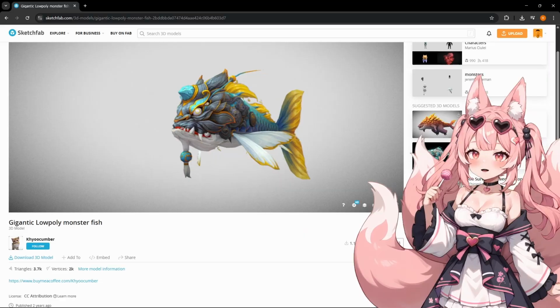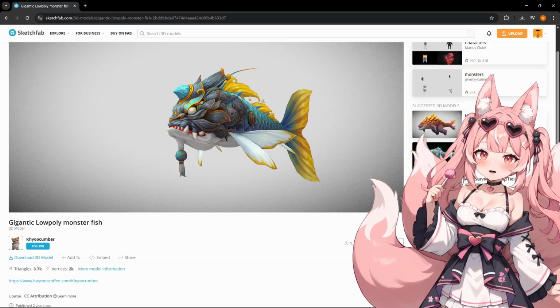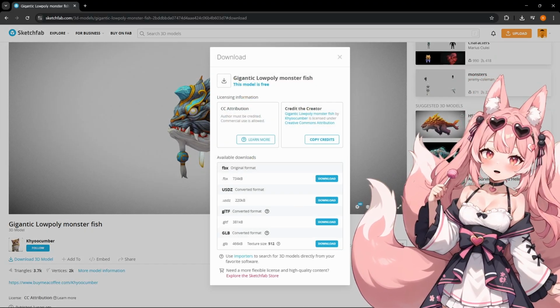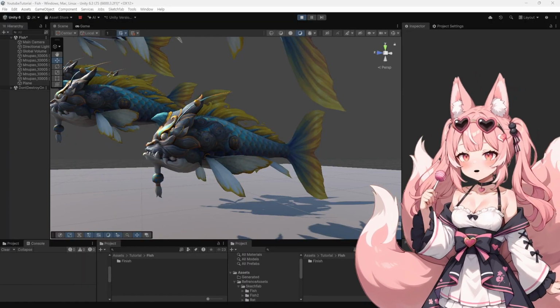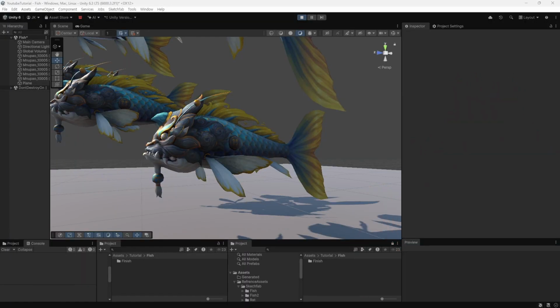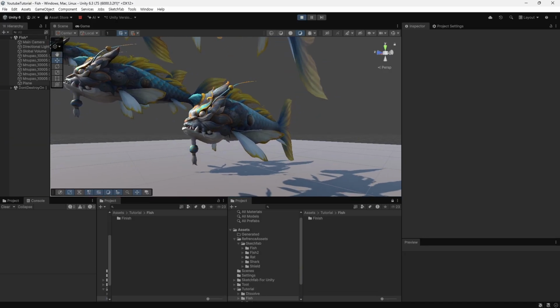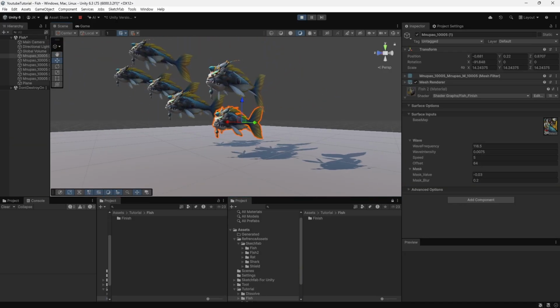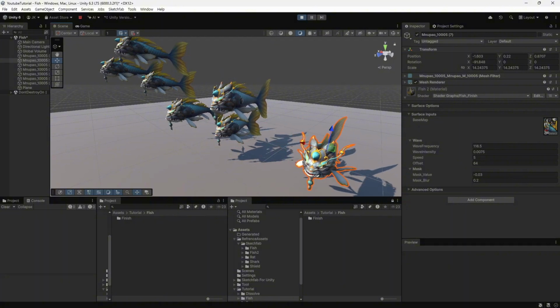The model used in this tutorial was downloaded from Sketchfab. This technique is not limited to fish. You can also use it for flags, trees, grass, cloth, or any subtle procedural motion.